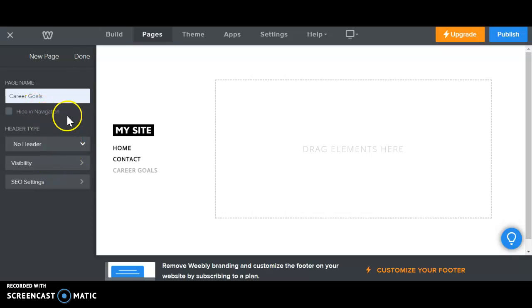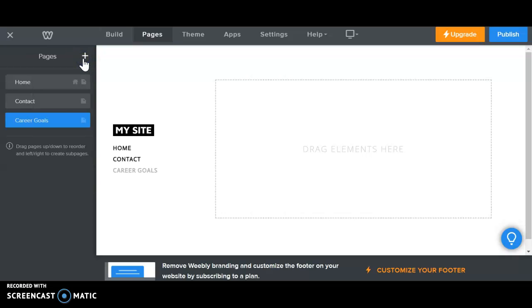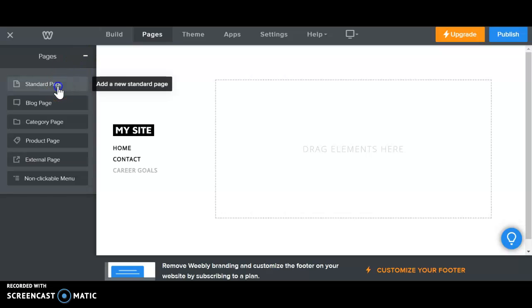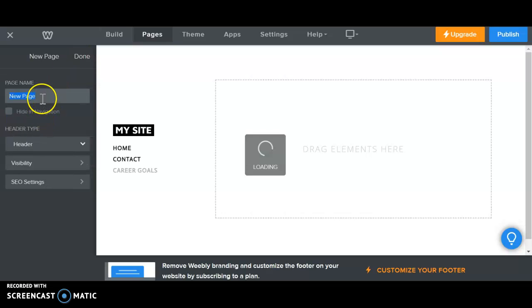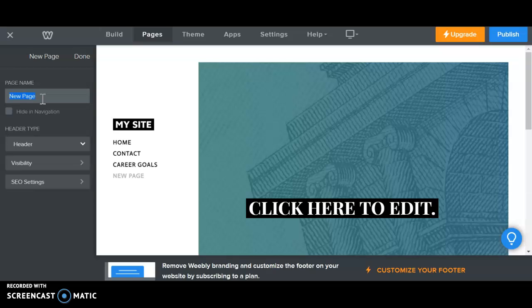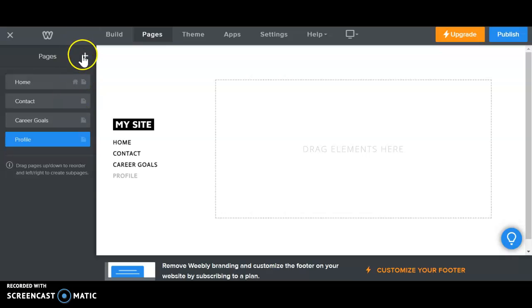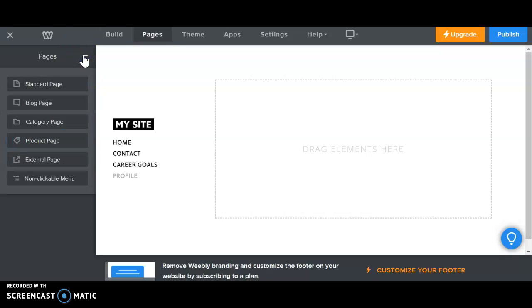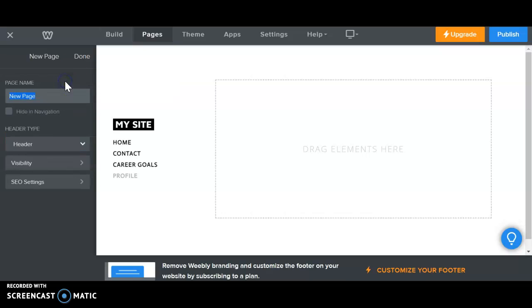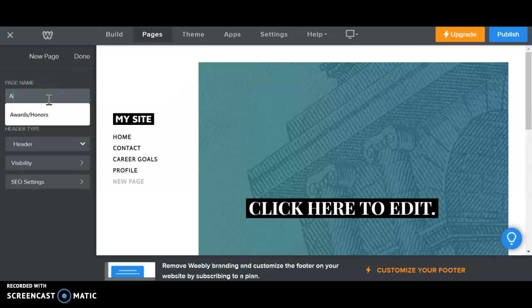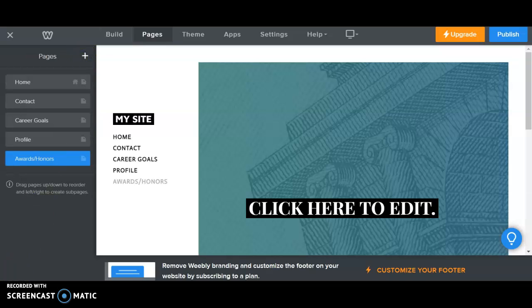Then I'm going to add another new page, another standard page, and I'm going to call the new one profile. You can also call it about me, header, no header, hit done. We'll build the pages later. Add the other page, which is going to be awards and honors. They're all going to be standard pages. Say awards, honors, done. I'm going to stop recording.